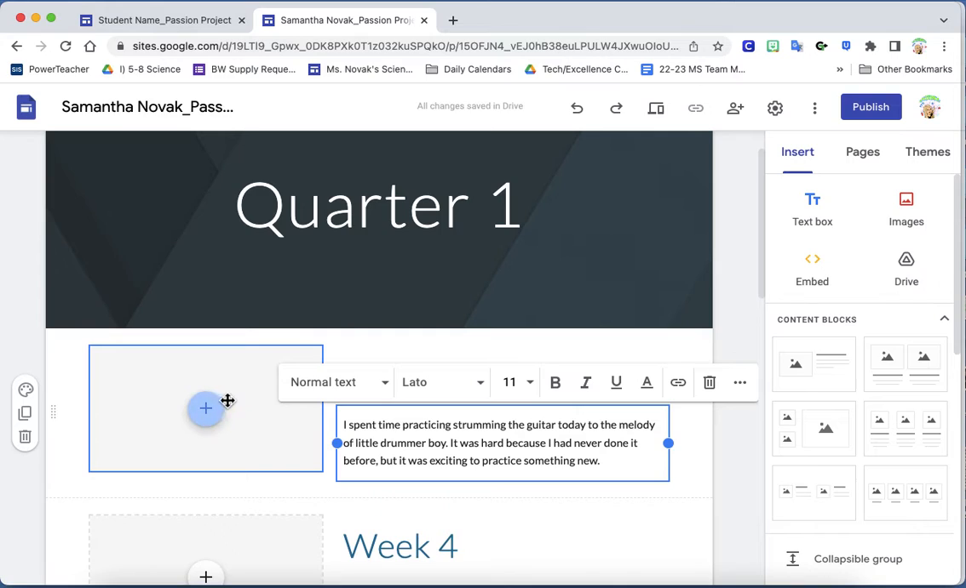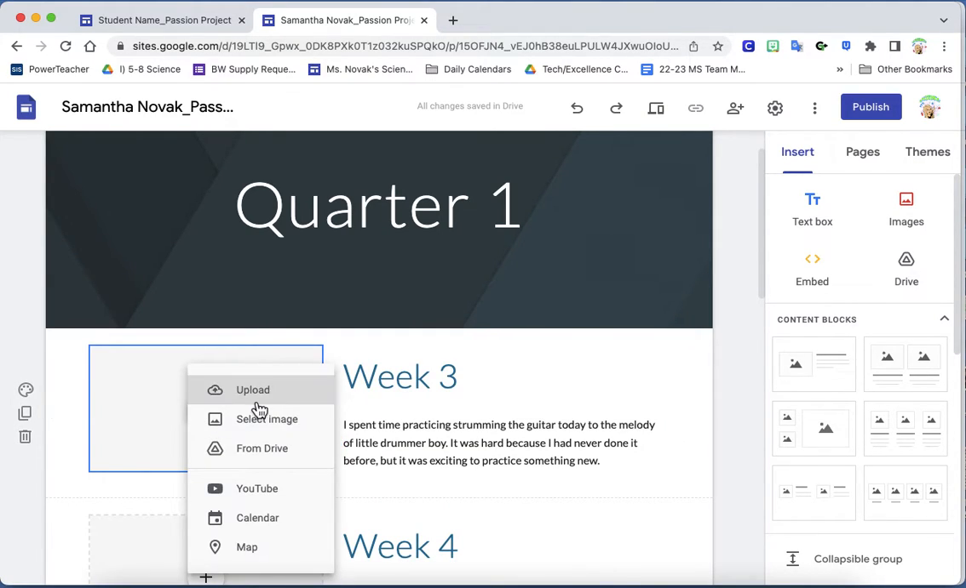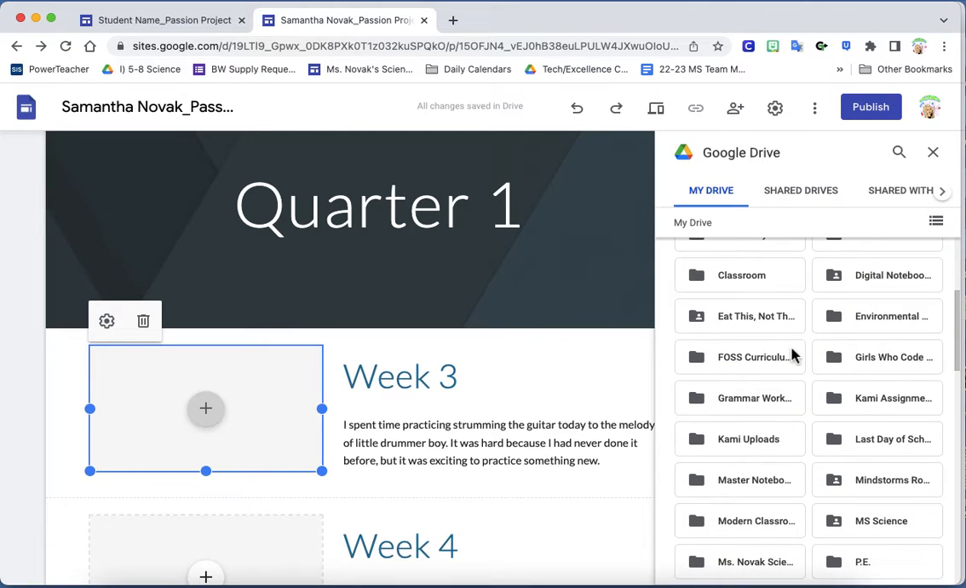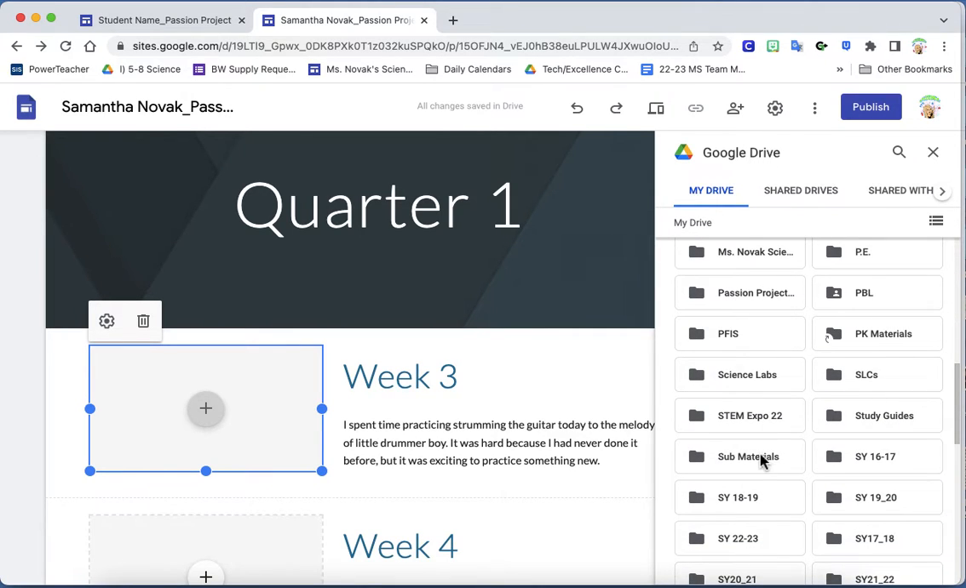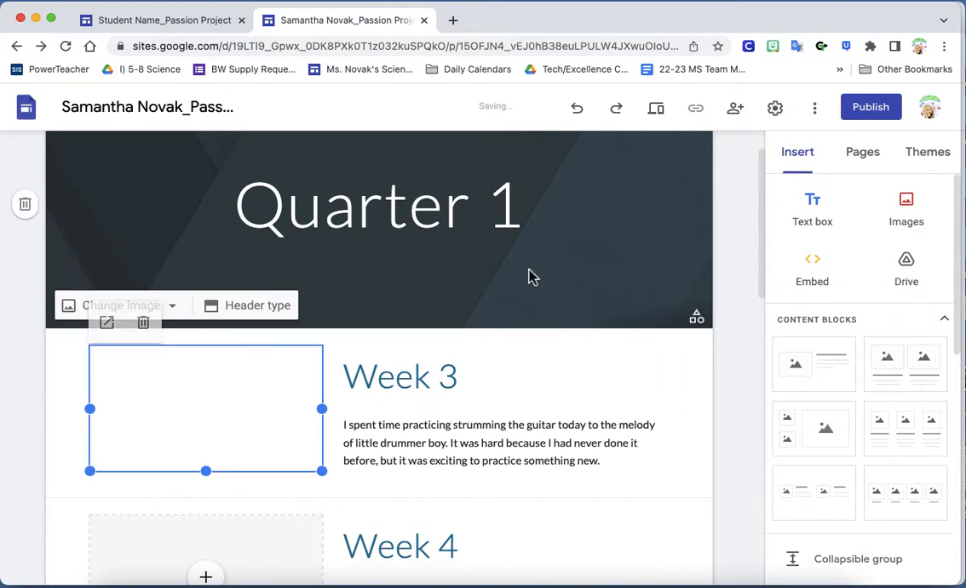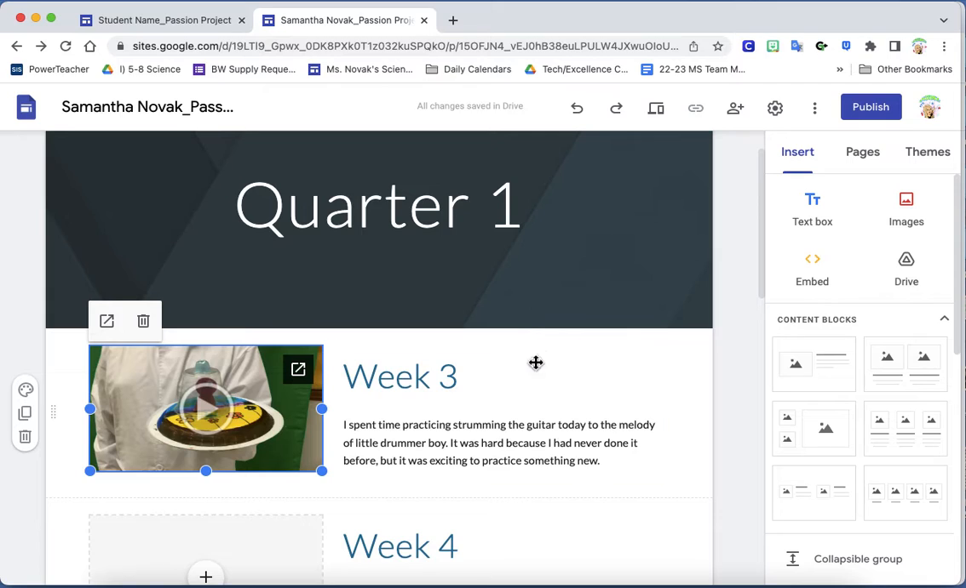Okay, so I have that. And now I'm going to add either a video or a picture here. So when you click on the plus sign, you can click all these different options. If you have a video, you want to click from Drive, and that's where you'll have to put your videos. And then you can just scroll down and find it in your Drive. So I'm going to give an example of an old Wii video that we have. And so I would just click here, and I would click insert. So now my video would be right here.